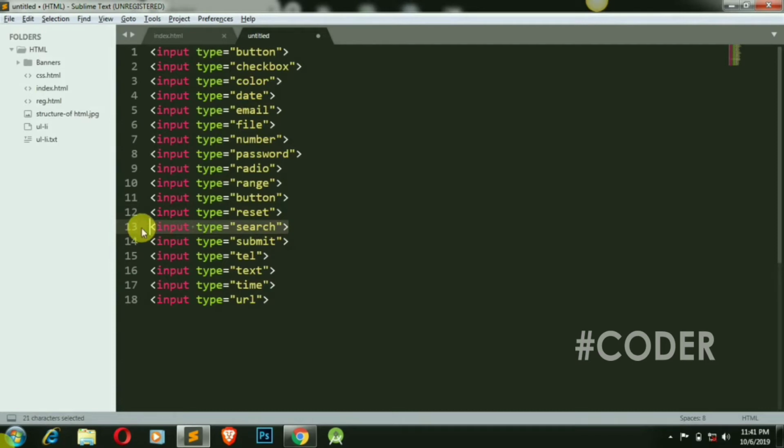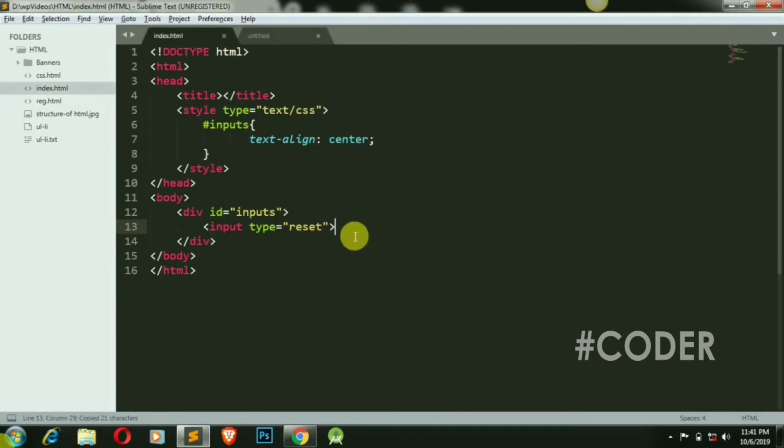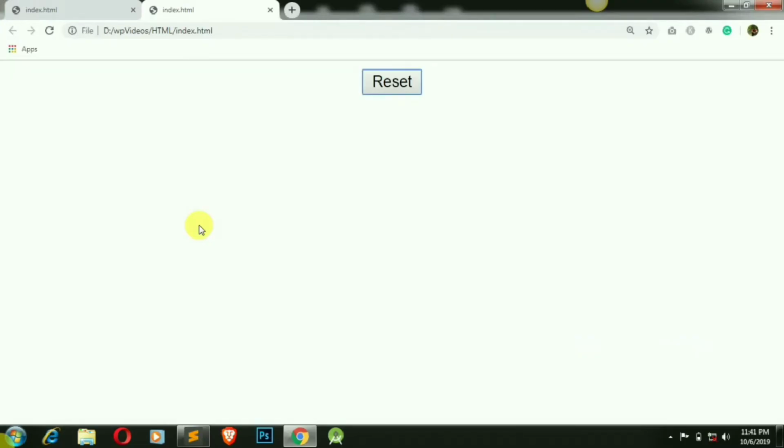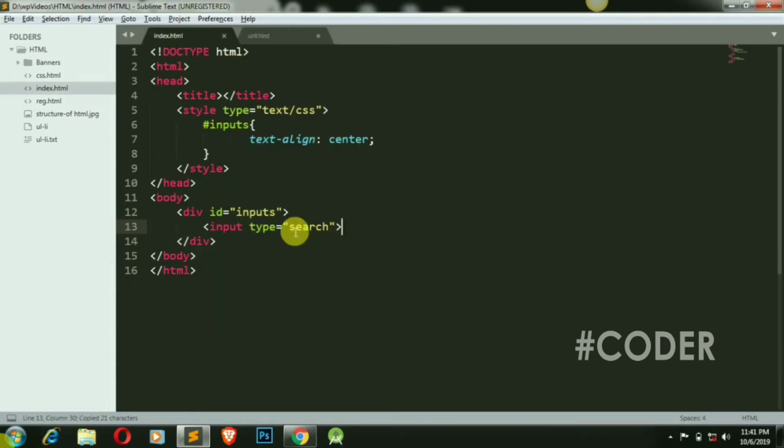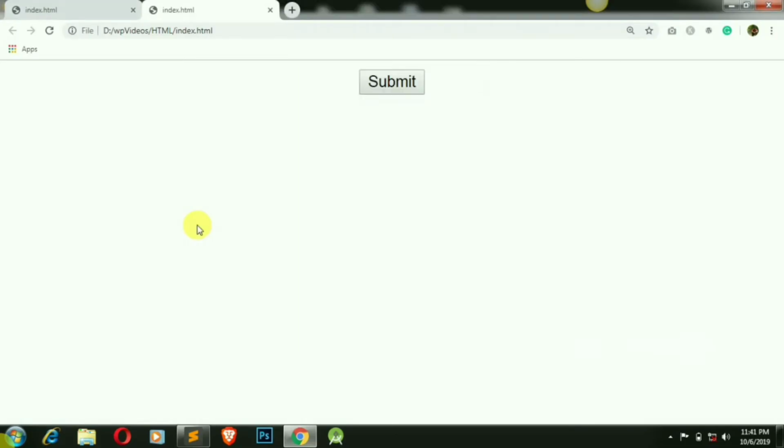Next one is search input type. I will save it and reload the browser. So this becomes the search box. You can see here. Now next input is submit button. This input is used for submitting the form. It creates the submit button to submit the form.